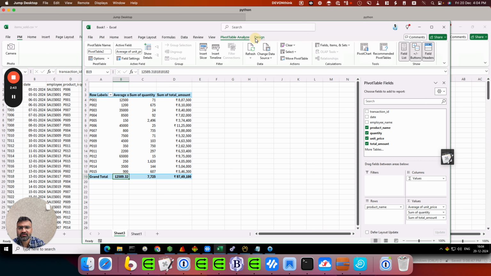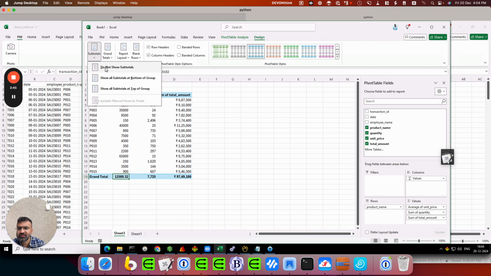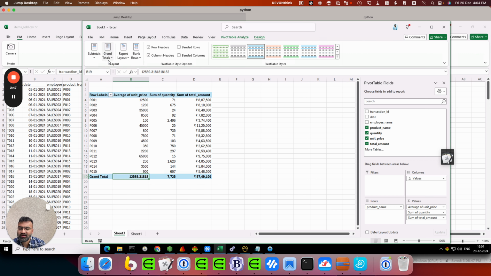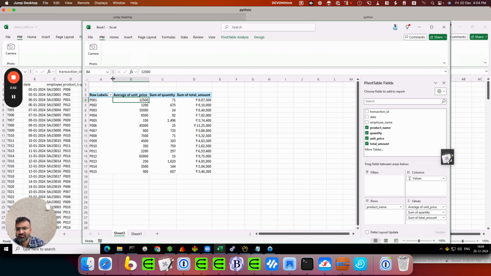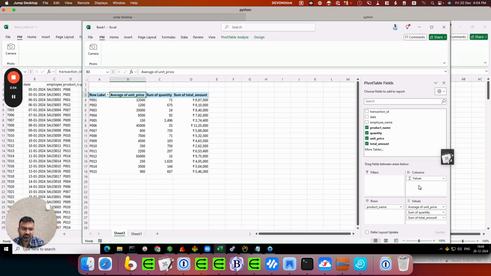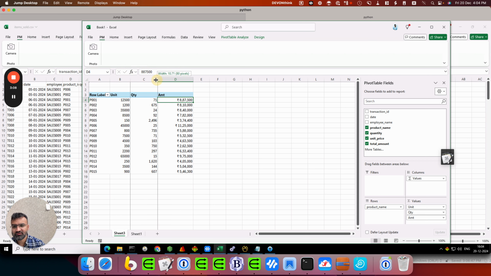Let's just go ahead and turn off all the subtotals, and I do not want any grand totals as well. So it's a simple looking table. Just rename them properly: unit, quantity, amount. Okay. Save everything just the way you like.